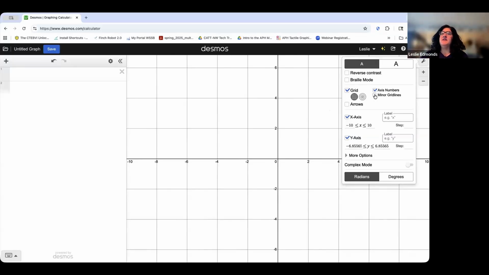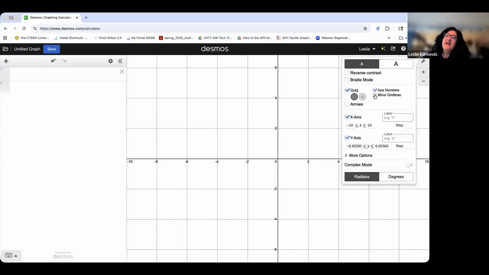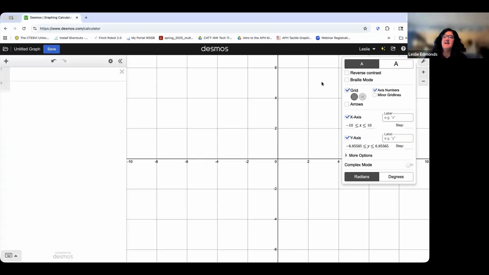Of course, it's up to the student, but again, have them play around with these settings, because Desmos does such a good job of giving you options. Have the grid lines, don't have the grid lines, reverse contrast. What is going to be their preference? And also, they can do this independently. They can get these settings done. So if they're taking a test or anything, they can get in there and get these settings all hooked up.